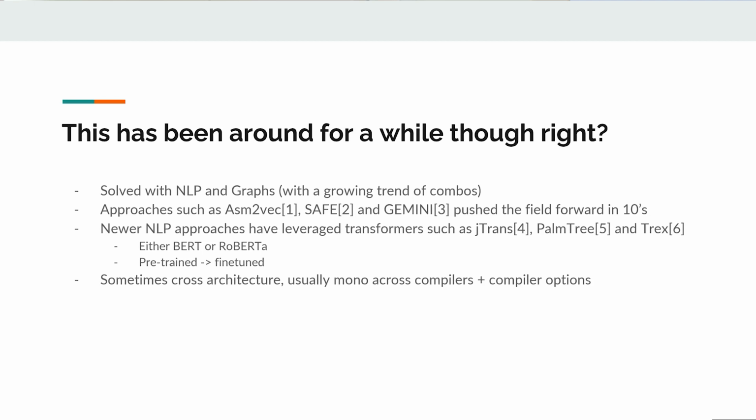It's typically been solved with natural language processing or graphs. A lot of that's been done at an assembly level, or bytes in the NLP case. Graphs primarily use an approach called attributed control flow graphs, where they process functions or basic blocks to give you a vector for each node. I guess the OG approaches were ASM2VEC, SAFE, and Gemini. ASM2VEC and SAFE are NLP approaches, and Gemini is a graph neural network approach, and that was in the tens.